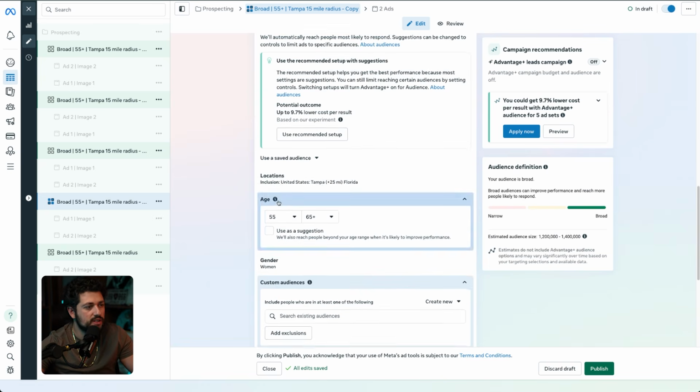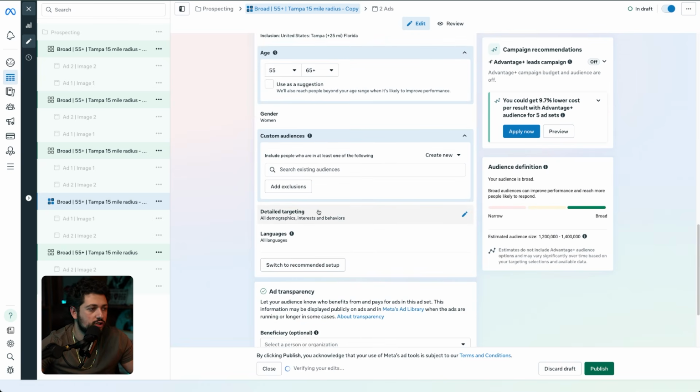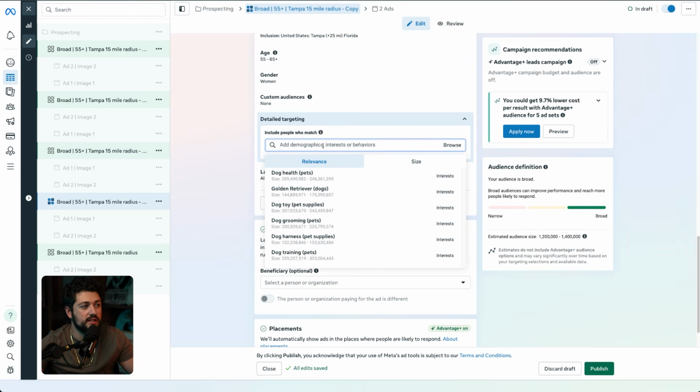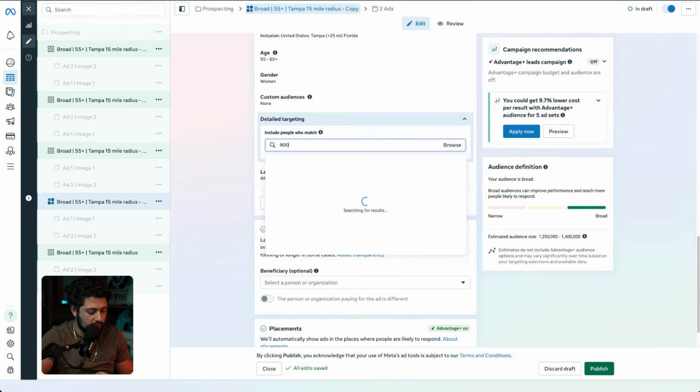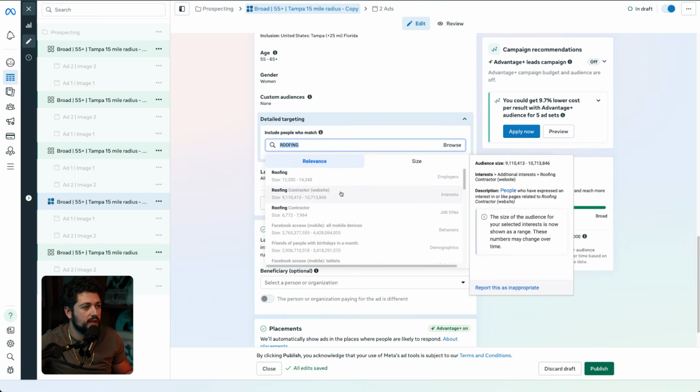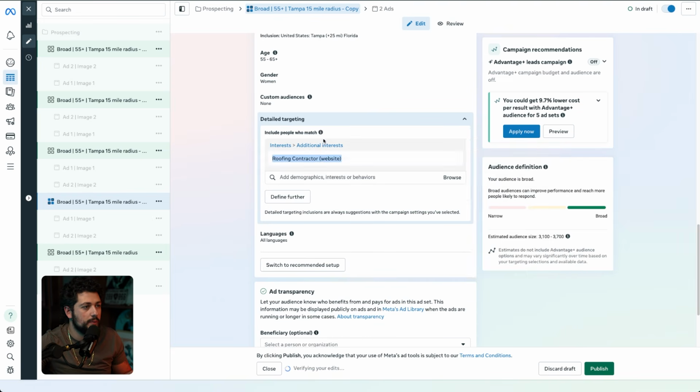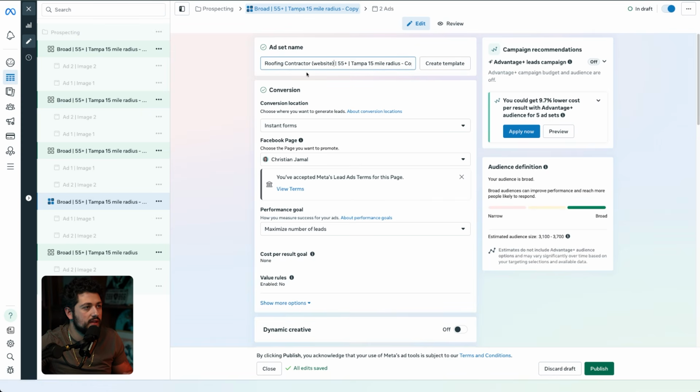So what we're going to do with these alternative ad sets is we're going to do one change again. So here, what we're going to be doing is the detailed targeting. Since we did roofing, I'm going to click on roofing and I'm going to click on roofing contractor websites. So we're going to do this one and we're going to copy this and we're going to put it here instead of broad.